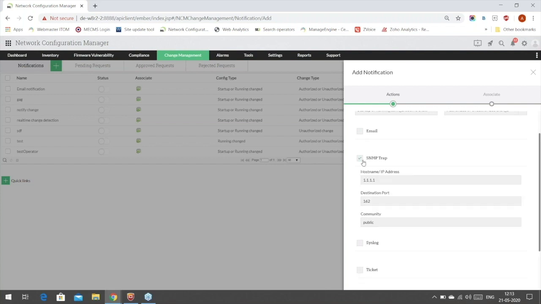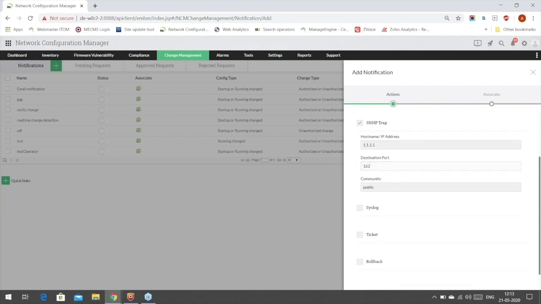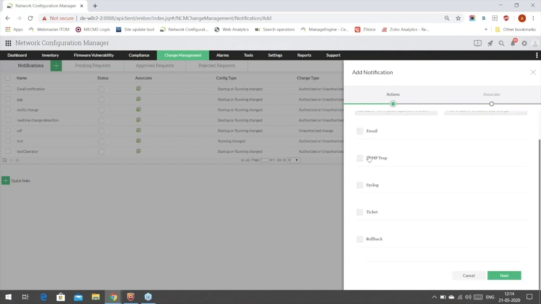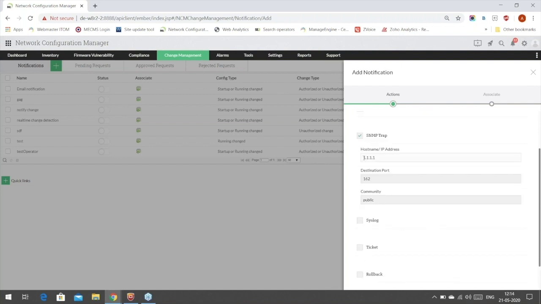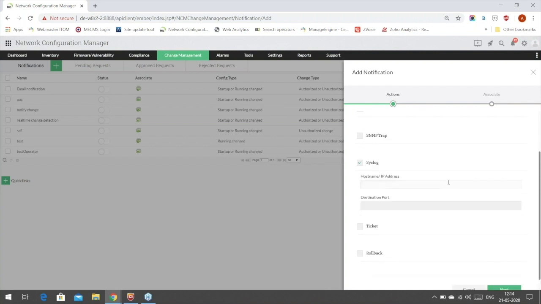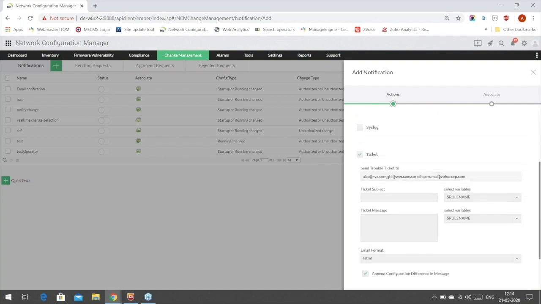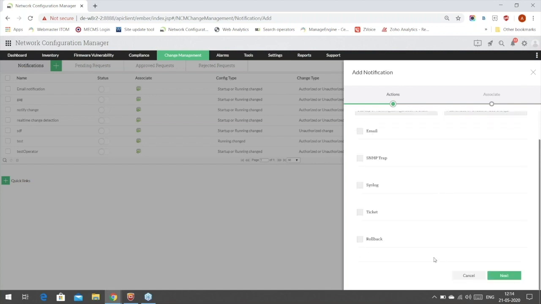You can also choose SNMP traps. You can use this to be directly sent to your network monitoring devices like OpManager or any network monitoring solution that you currently use. And you can choose SNMP trap. You can choose the syslog to send messages to your log monitoring solution. Or you can choose to raise a trouble ticket here, enter all the specifics here, click on save.